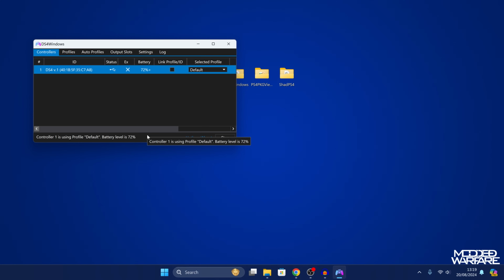That's one way. Another way that might work as well is using Steam, where you can add the emulator as a non-Steam game and launch it through Steam. And I think Steam has its own controller emulation that may work for ShadPS4.